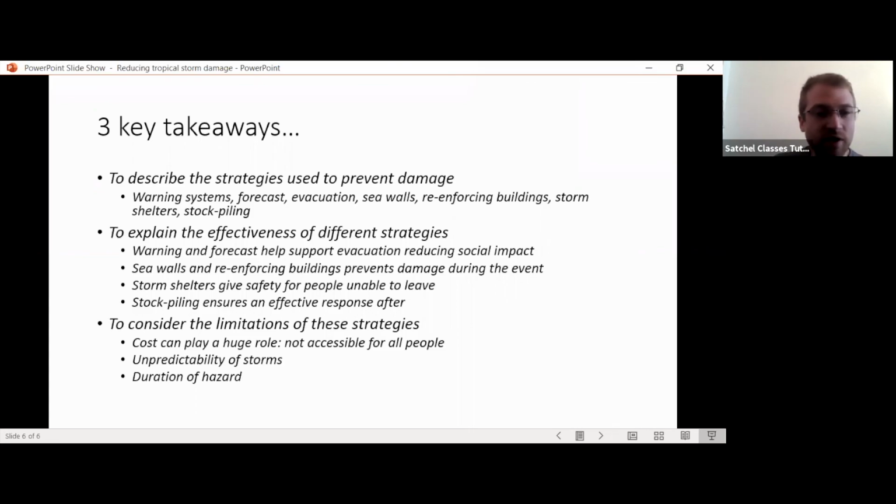And then our final part, to consider limitations. Well, the duration of a hazard, especially with stockpiling, can be a massive challenge, knowing how long to buy for and if it's actually possible. Storms are unpredictable, so they can change at any point, and cost plays a role. Not everyone or not all people or countries can afford the same measures, so this will tend to lead to the impacts in certain areas being different to others.